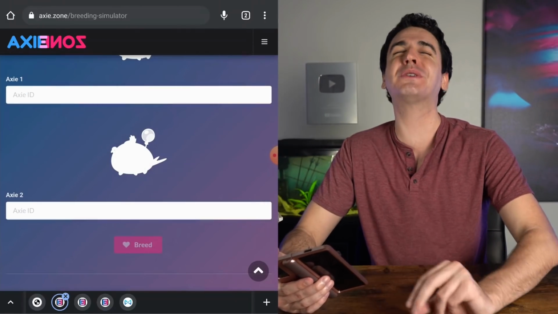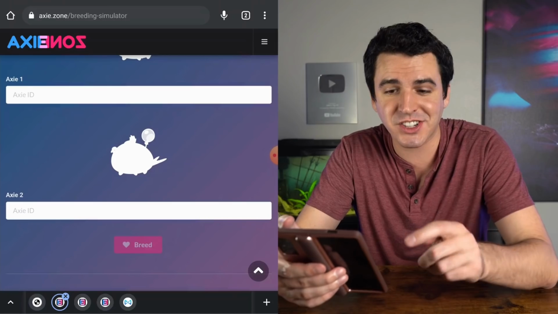So this second tool is on Axie.zone, and it is a breeding simulator, which is really, really cool because you can actually type in the Axie ID of the Axies you want to breed, and it will tell you the percentage chance of all of the possible offspring. So this second thing is so useful when breeding Axies because it tells you exactly how likely you are to have the Axie baby that you're shooting for.